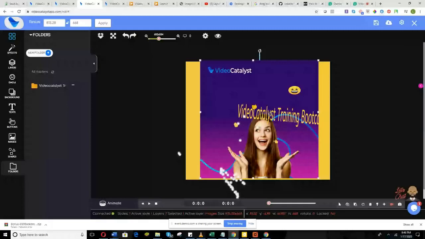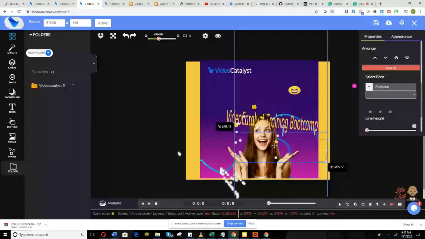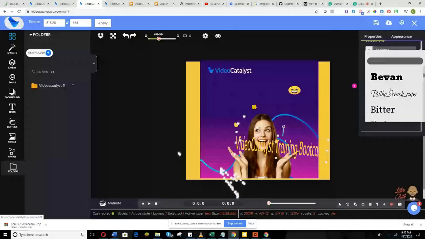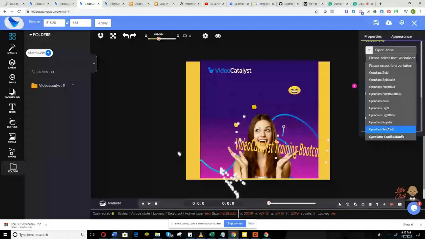Once you click on any element on the canvas, it will open up the properties. Or you can simply click on this arrow here and it will open it up. Now, if you want to select a new font, select the text and scroll down to properties. You can see you have so many fonts that you can pick from. It has different font variations as well.